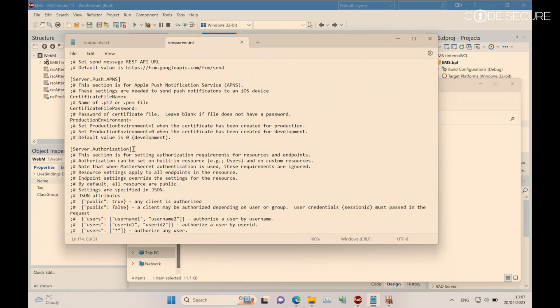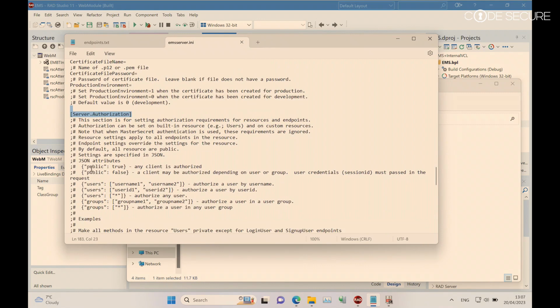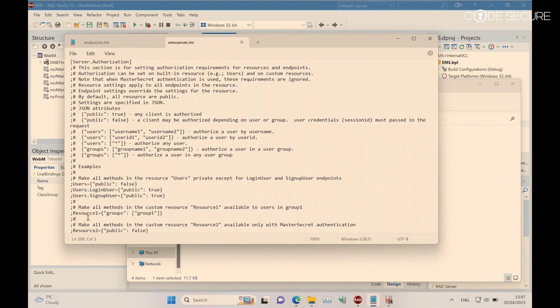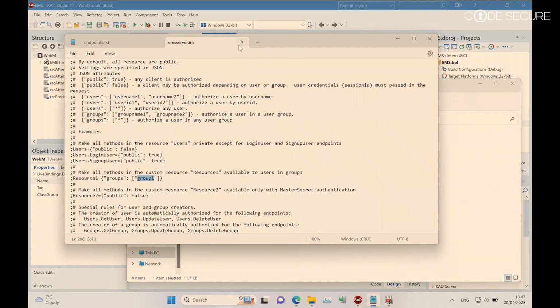And here we have, finally, server authentication. Here is where we define, based on user roles or group roles, which endpoints they can access or not. We have a few examples here: resource 1, then groups X, Y, Z, and so on. I just wanted to show you very quickly that you can really limit this and do proper security with RAD Server using this massive ini file full of different properties. Okay.